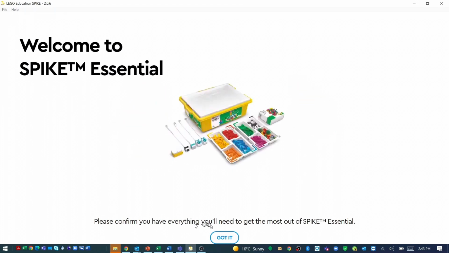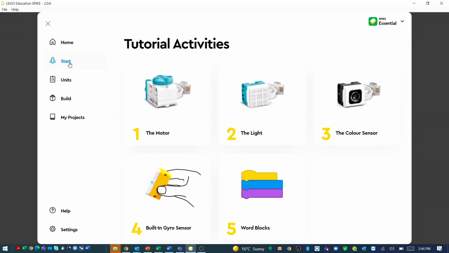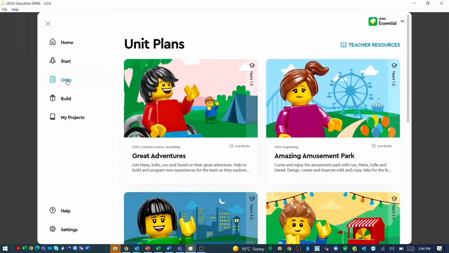Okay, so you've got in here this initial splash screen, and you can just put in got it, and you get to this screen here where we've got these 5 tabs up the side. We've got the home, the start, the units, the build, and the my projects. Now, this is the home page. You can access everything from here. The start is those little tutorials where you can get to know the sensors or the motors or the hub a little bit better and how to use them and code them. And then we jump into the units, and this is the focus of this particular video.